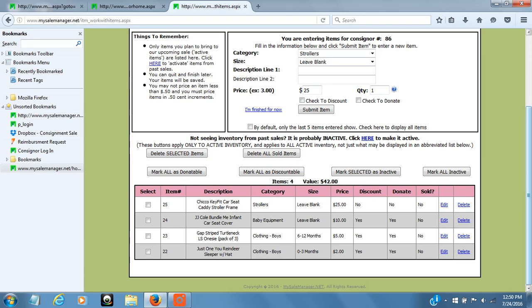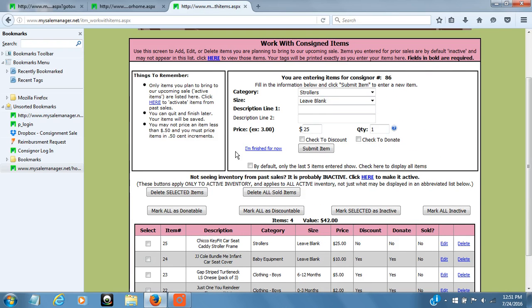So now that I have a couple items, I'm going to click up here that says I'm finished for now. And just another quick reminder, remember to do this part up here quickly so that you don't get timed out. That was something we talked about earlier, but I know that's annoying when it happens to me, so I don't want it to happen to you.